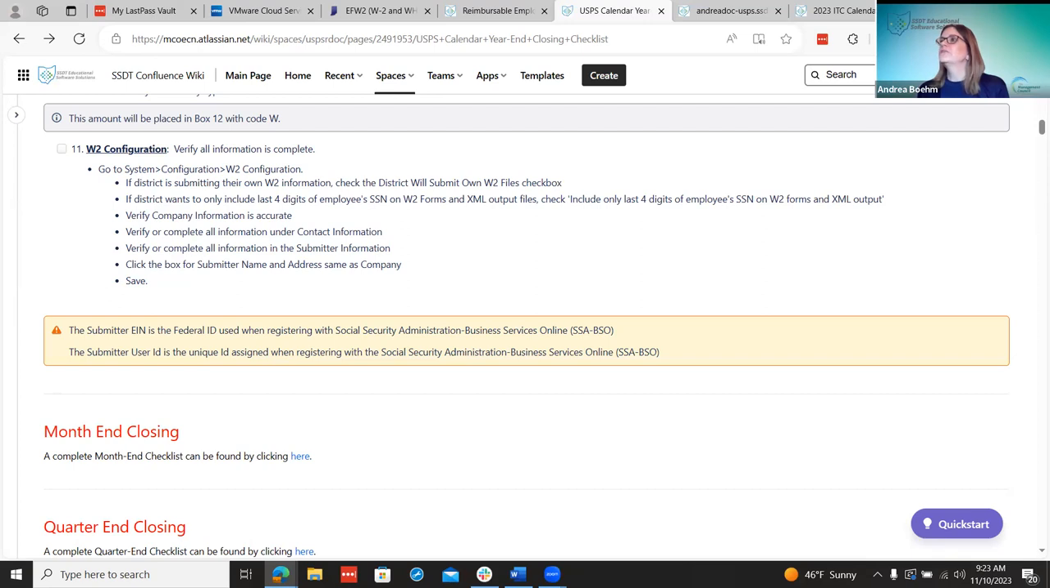We have a question. Do we need to worry about clearing the COVID fields anymore? We took that off of our checklist because we felt that it's been 3 years and we didn't know if anybody was still using those fields. So yes, if you want to add that checklist back in for your districts, you are more than welcome to do that. So that will be fine.